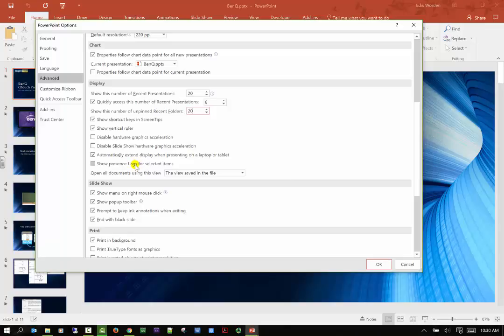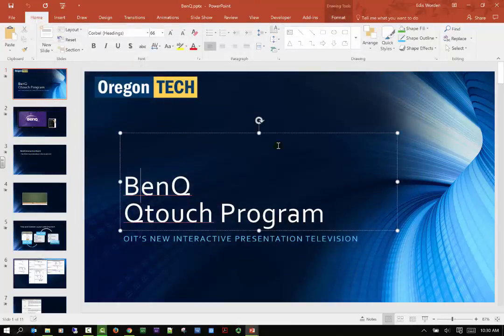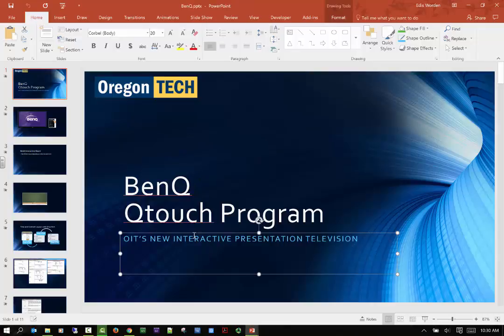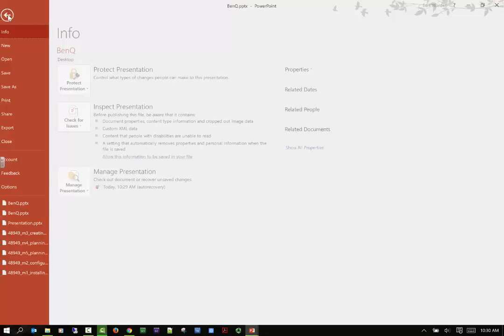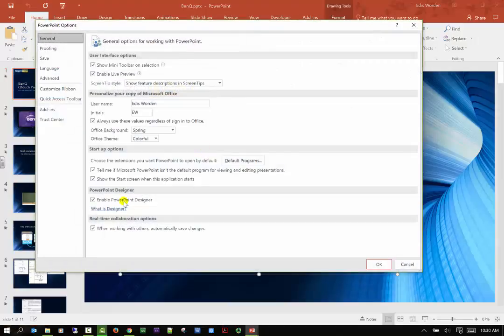Show presence flags for selected items. I imagine that's going to, let's say, okay. So I couldn't tell you what that's doing, so we'll leave it at that. I guess it's something to play with on that note.